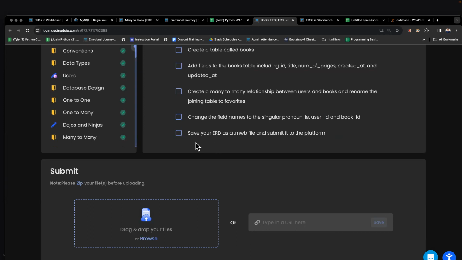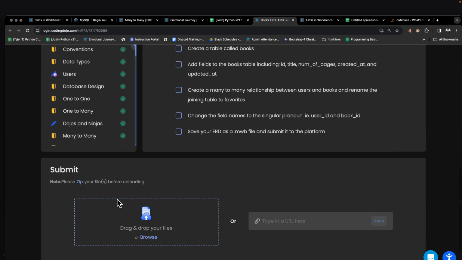Okay. Then once you save it, submit that MWB file. All right. That's what you're submitting here. Excuse me, MWB file. Okay. And that's it. That's your assignment for today.